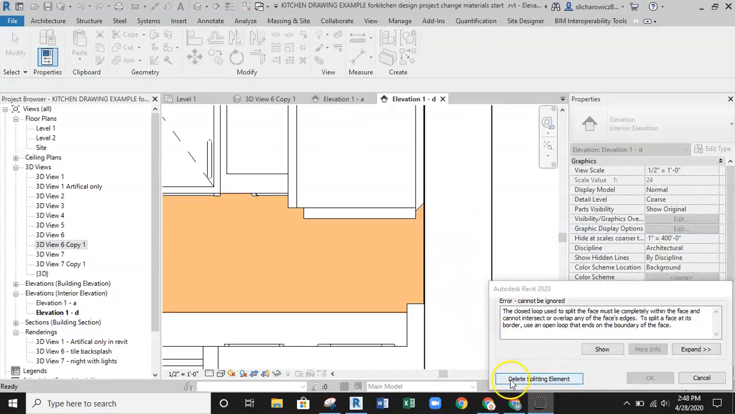and what you see is it says closed loop used to split the face must lie completely within the face. What I think is happening here is this is extending into our wall. Okay, so we just need to adjust that and pull that back into this wall area here just a little bit. Okay.